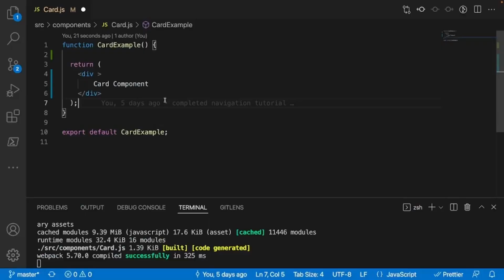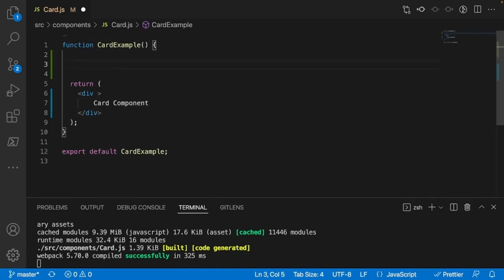Alrighty, so I've opened up the app that we've been building in the last couple of videos, and I've opened up the card component that we made in the very first routing video. The very first thing I'm going to do, inside of my function card example, is create a simple useState variable. This is going to be responsible for toggling our little description area that we saw in the beginning.